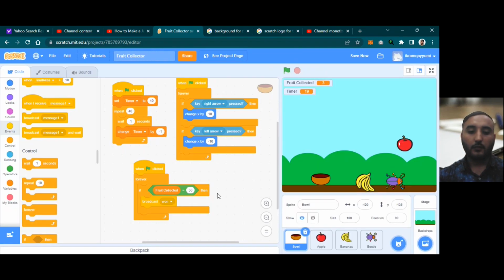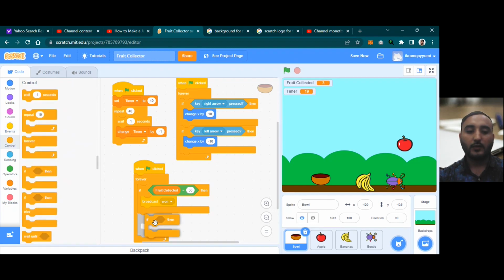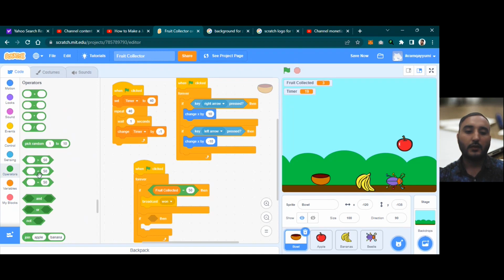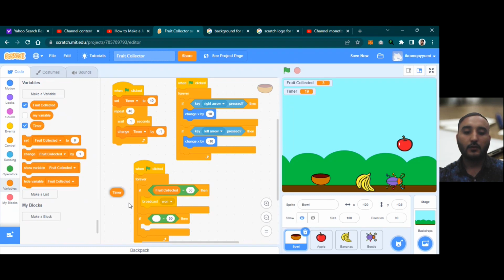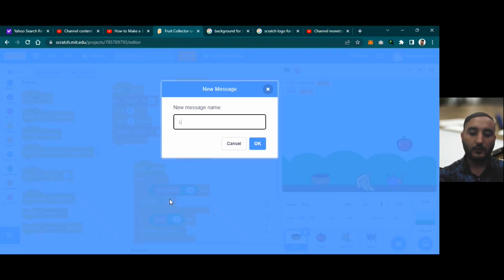I won the game. I will give another condition, the same process. This condition will be for losing. I will give the condition for the timer. If the timer has ended and the score is not equal to how much? 50, so I lost. So I will give in here the same. I will give equal. This time the variable will be different. I will talk about timer. If the timer is equal to 0, then what? Then we give a broadcast. The broadcast will be lost or lose. Okay, there you go, lost.